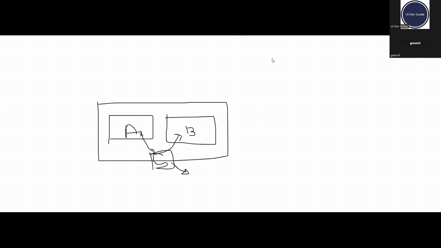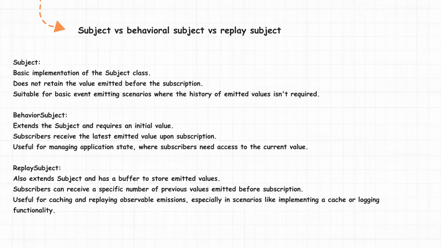A key difference is that a behavior subject asks for a default value, whereas a subject does not ask for a default value. And for both, for example, with an observable we need a subscriber to create a next function to emit the values, whereas with a subject we do not need that much complication, and we can use dot next to emit the values.